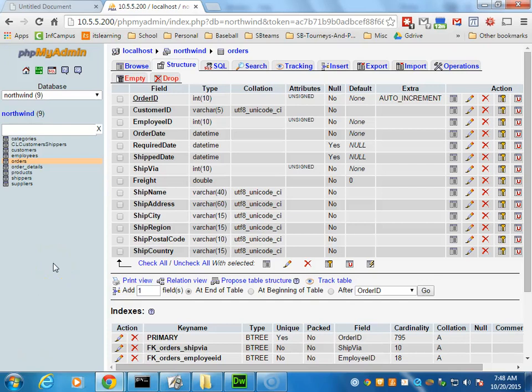In this tutorial, we're going to create a form page to collect enough information in order to create a new record in the orders table of the Northwind database. And here's our structure for that table. So we can take a look at the fields that we need so we know what we need to put on our form.